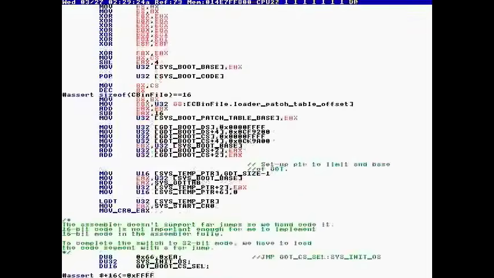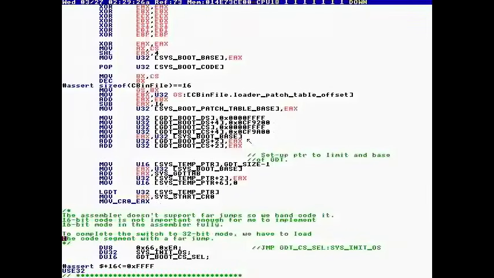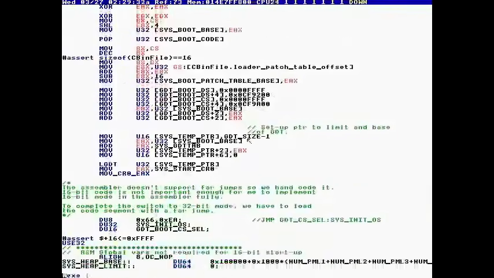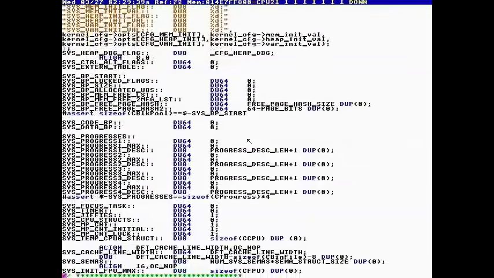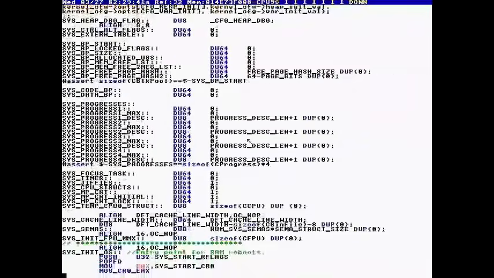Now we're in 32-bit mode. Actually, we aren't. I forget. I think it happens when we jump to this code segment, which is next. We skip this little bit of data. We have more room for data now that we're not limited to 64K. So we have some more data. Those are basically operating system global variables.